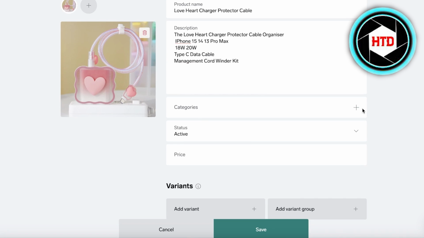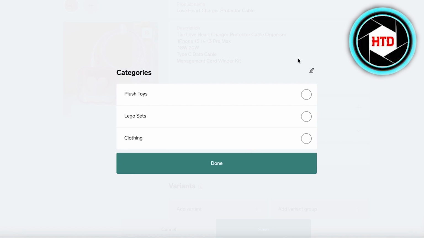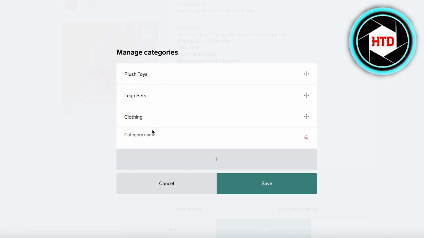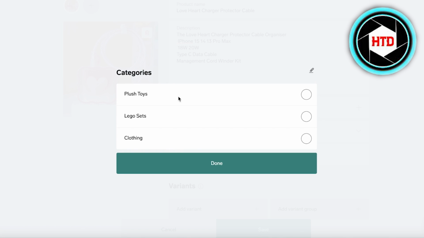And then after that, you can enter the category it belongs to within your dropshipping store. So you can add categories as you are adding more products. This could be electronics, like this, and then click on save.